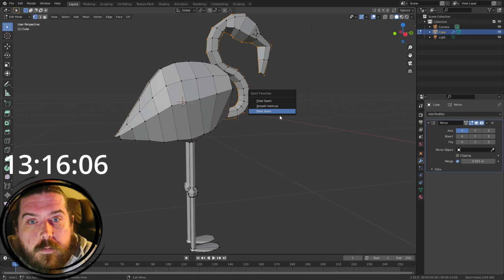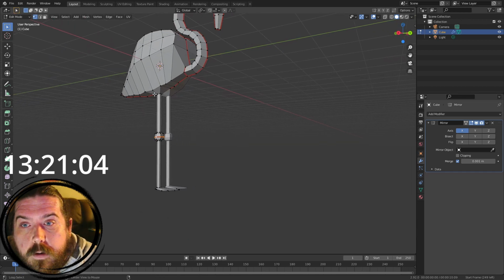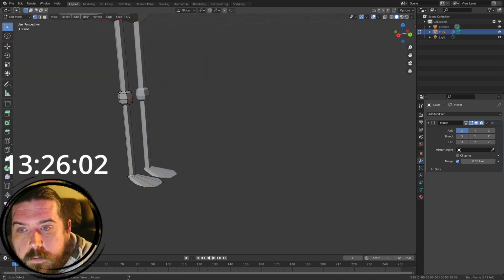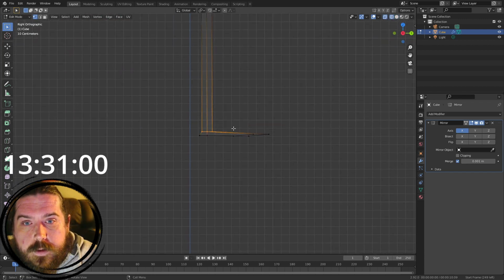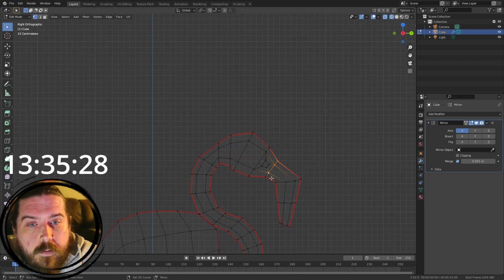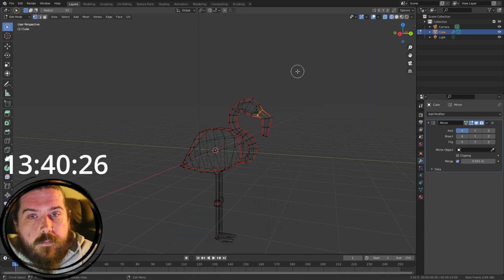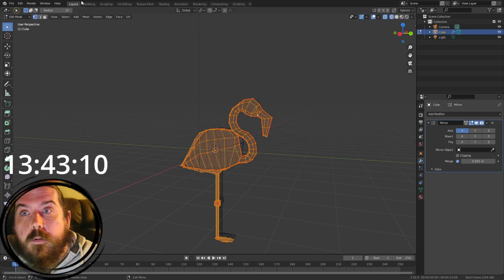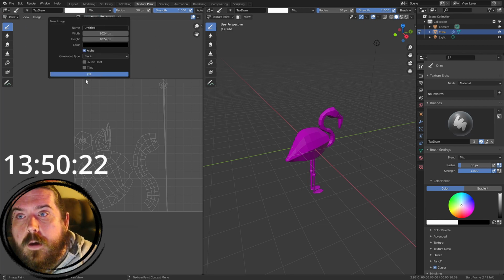Whole thing down the middle. Mark seam. Middle of the leg. Control E. Mark seam. Control E. Mark seam. Oh my god, wasting so much time on seams. Mark seam. Okay, that will have to do. Oh, we're going to go A, U, unwrap, go to texture paint. Okay, so we want to paint, we want a new, that will do.